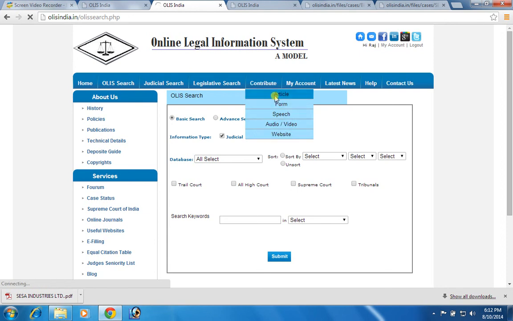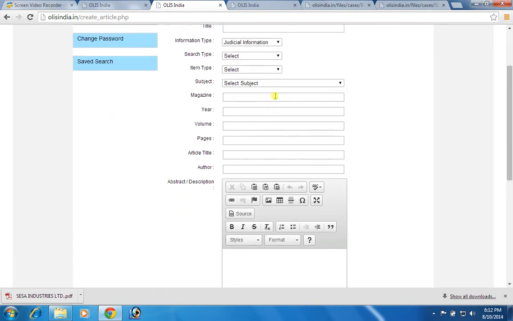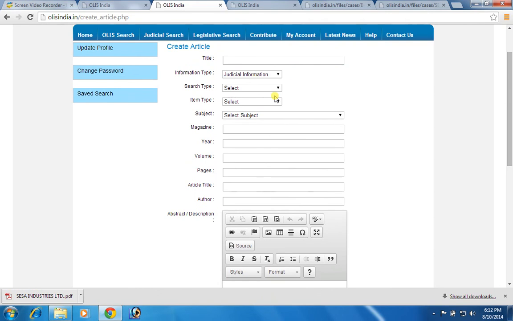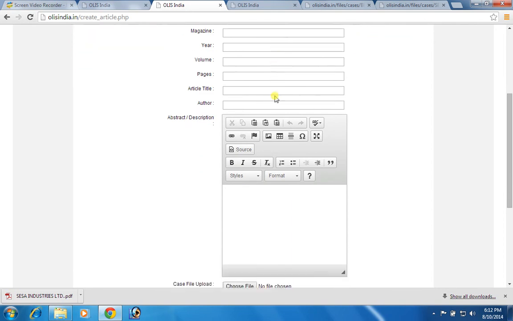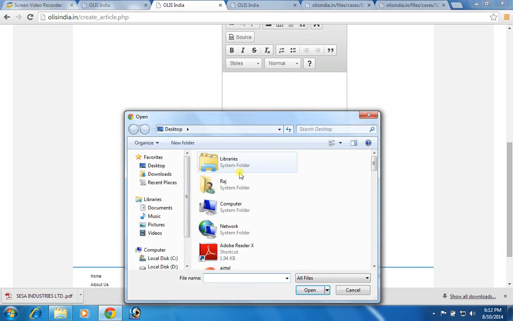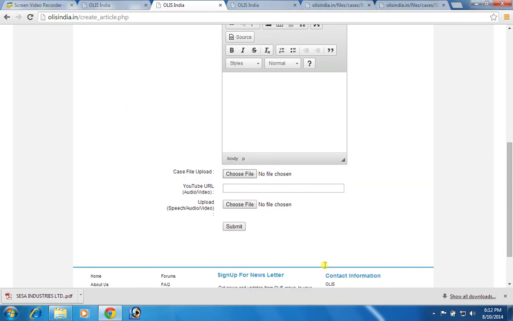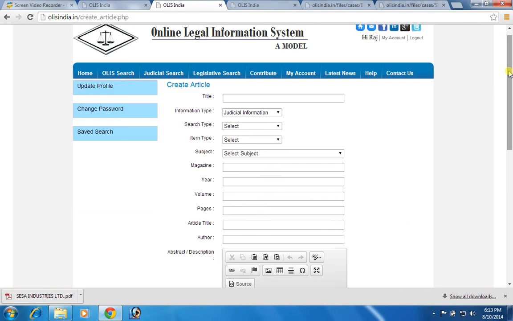For an article, a metadata window will pop up. It has several fields like the title of the article, subject, magazine, year, volume in which it is published, number of pages of the article, and who is the author. You can also submit the abstract of the article, and choose a file from your local computer, or give a YouTube video URL, or if they have their own video they can upload it from the local computer. Thereupon they have to click on the submit button. Similarly, other collections can also be contributed, like forms, speeches and audio.